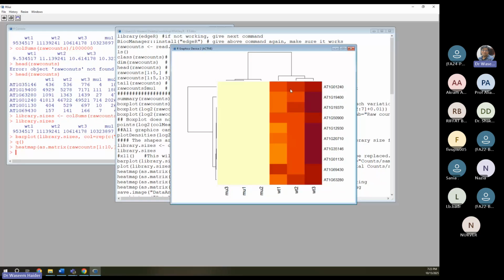So for example, this gene 81G01240 in wild type 3 has high expression in all three, wild type 1, 2, and 3. And in mutants, the expression is low. Obviously, this gene is then down regulated in the mutants, up in the wild types.